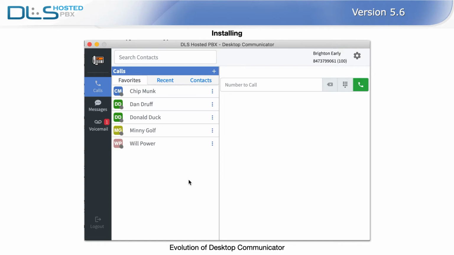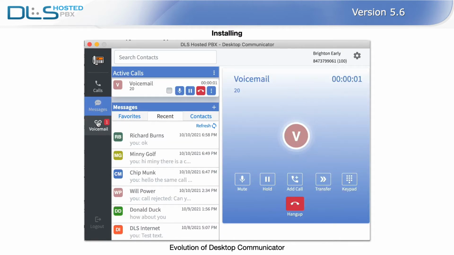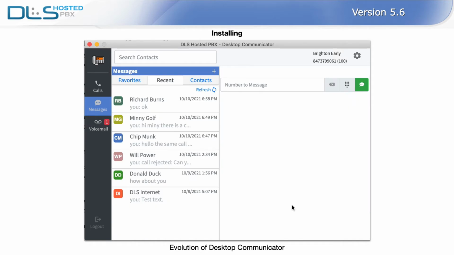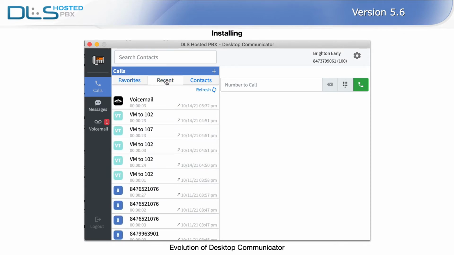Let's look at the new desktop communicator interface. The left sidebar consists of 3 vertical tabs for calls, messages, and voicemail indicator. Calls and Messages tabs are further divided into vertical tabs for Favorites, Recent, and Contacts. Your assigned BLF keys are in the Favorites tab.